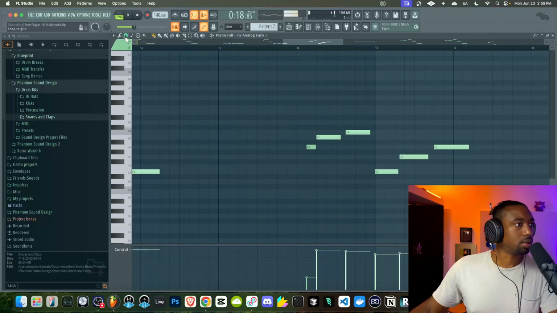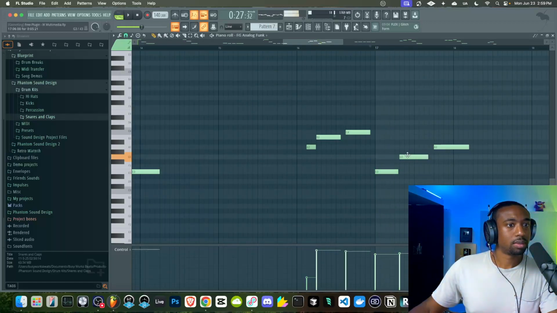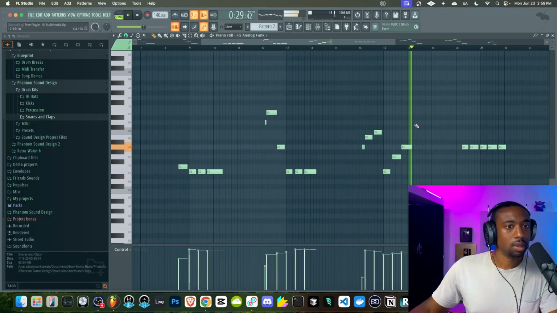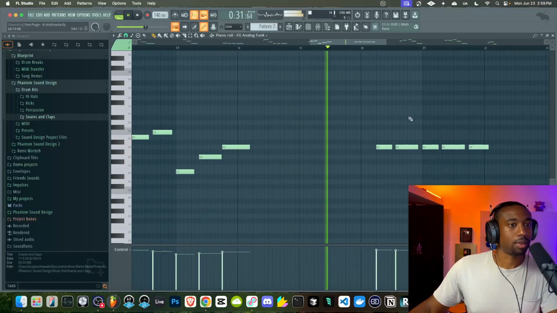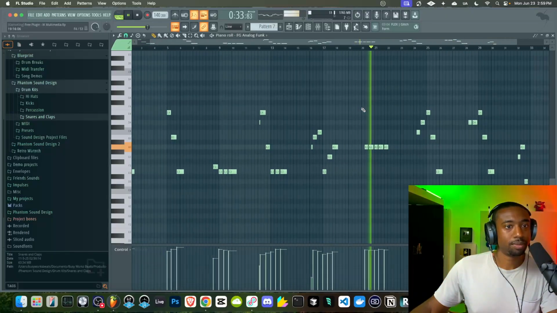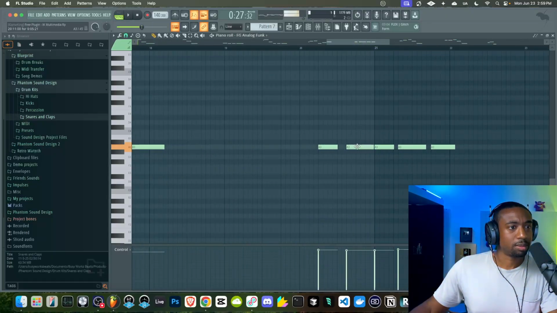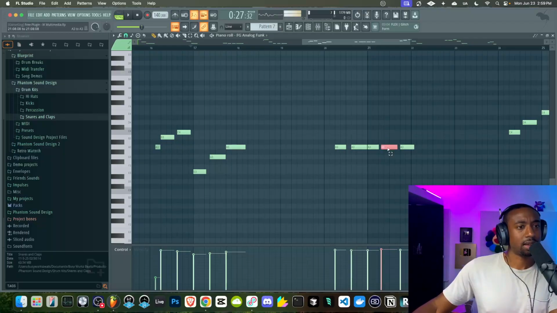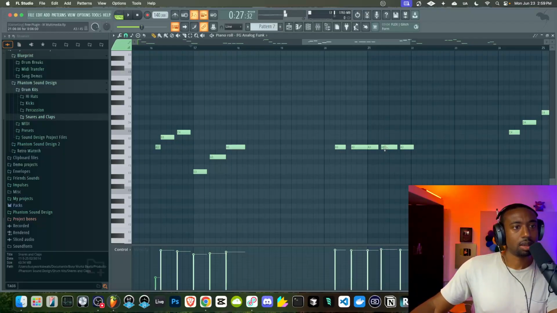I'm not sure why some of these notes aren't quantizing in the right spots, unless I played that far off the grid, which I doubt. Yeah, my notes have been quantizing kind of weird in FL. Have you guys had that issue? Let me know in the comments.